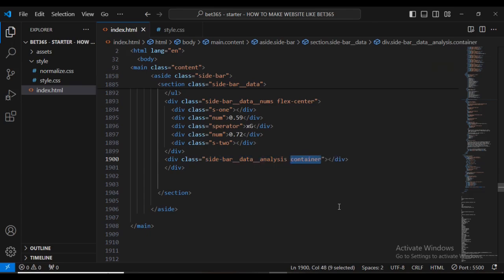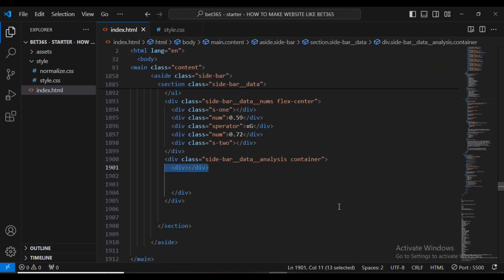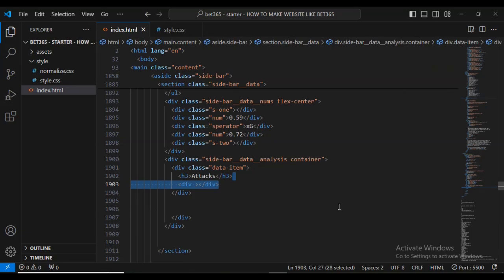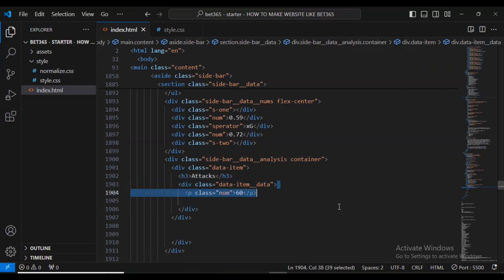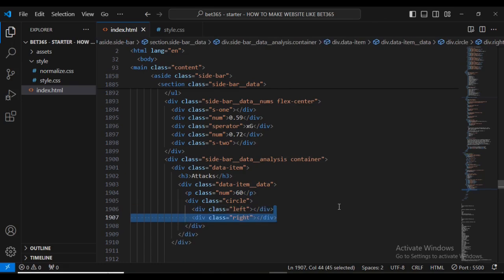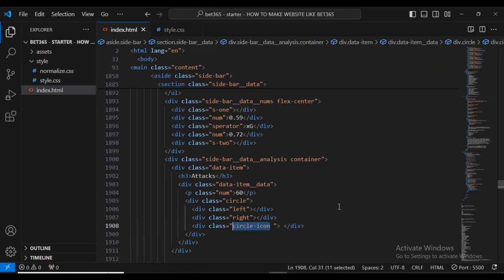Then I'm going to add a second class name called container. Then let's have another div called data item. Then let's have s3 text, attack. Then a div with class name data-item-data. Then let's have a paragraph with class name num. Then let's have another div with class name circle. Then another div with class name left, then class name right. Then let's have a div with class name circle-icon flexi center.